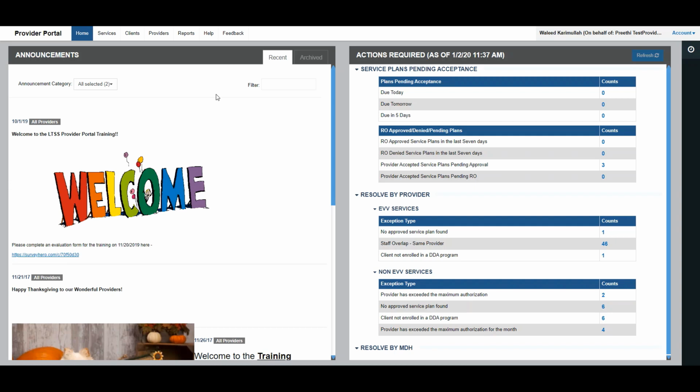As you can see, we're currently on the home page. The home page displays announcements from MDH and pending tasks for the provider agency once logged into the provider portal. The Services tab is used to bill for services. You can view entered service details, resolve billing issues, and view MMIS claims and payments as well.